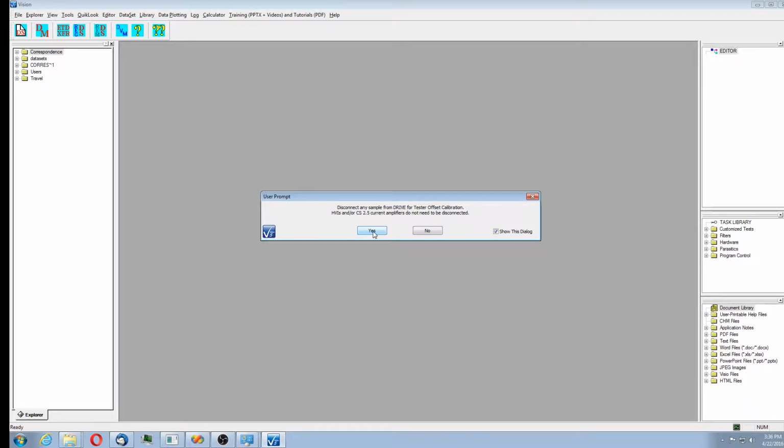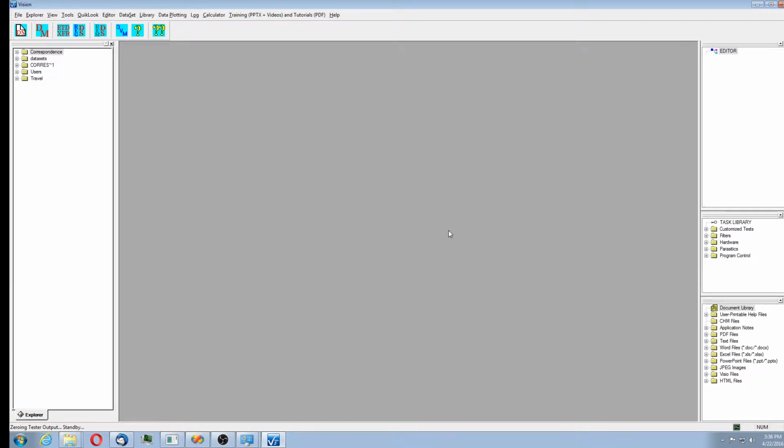And then it's going to go through, when I click yes, a period of calibration. Once the stop button disappears, Vision is in its idle state and it's ready to operate. Now, the first thing I'd like to point out is the help pages.